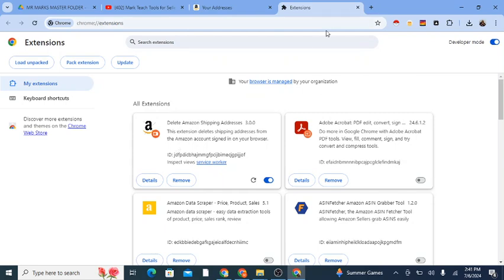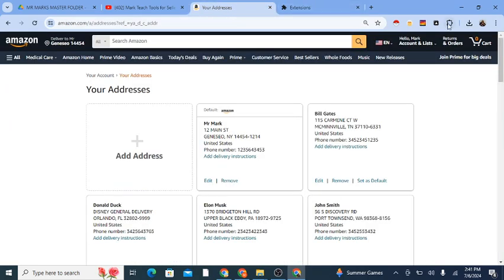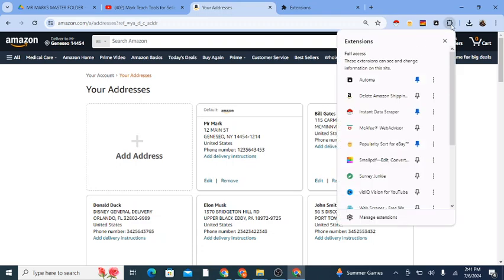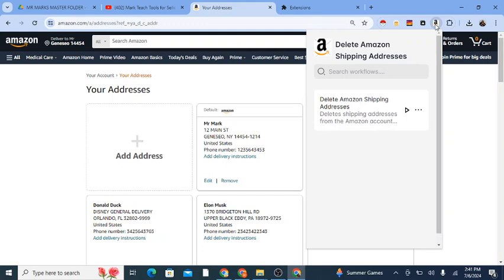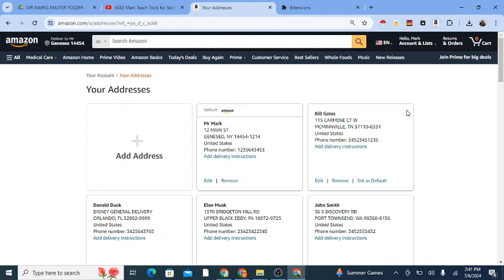The Chrome extension is not available on the Google market. You can't Google it. You have to get it through a link in the description of this video, and you'll install it in the manner that I just demonstrated. Now you'll click here and pin the extension, just as I do with all my Chrome extensions. Then click on it, and it's called Delete Amazon Shipping Addresses. You'll click this Run Workflow button.